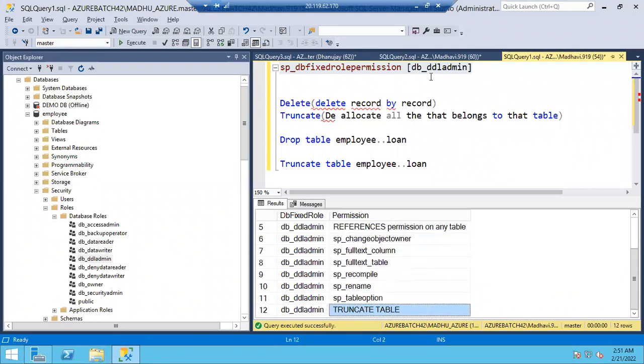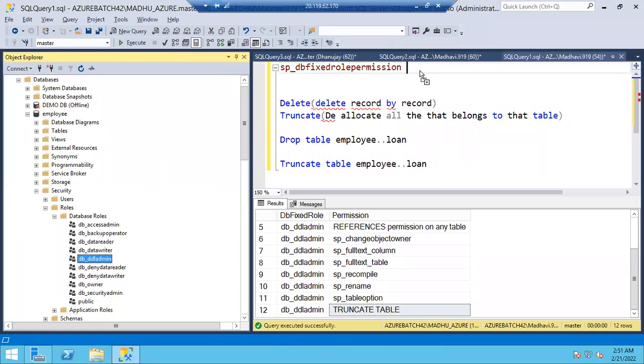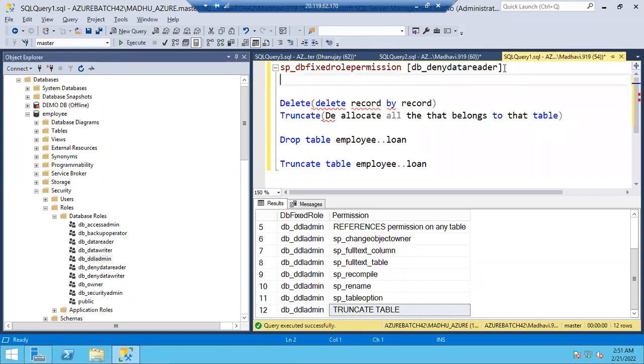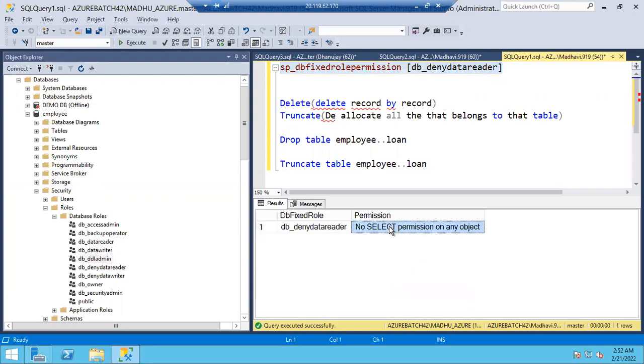Fine. Let me go with the deny data reader. Now tell me, guys, it's your part now. What is the meaning of deny data writer? Now you will come to know the exact meaning of deny. Tell me what permissions deny data reader will have. No select permission. Data reader means select permission. Deny means no select. So deny data reader means no select. If you see now, let me execute, guys. Right, no select permission. That's it, very simple.